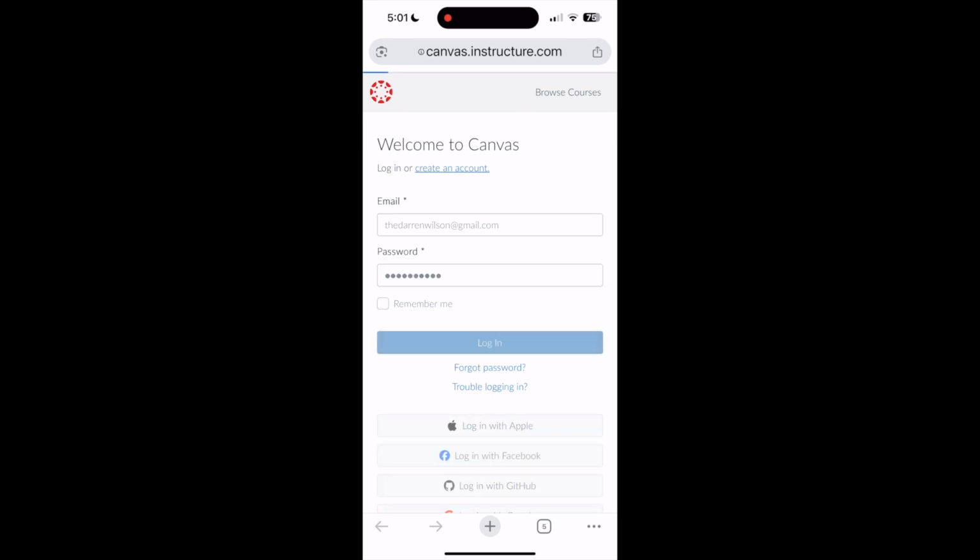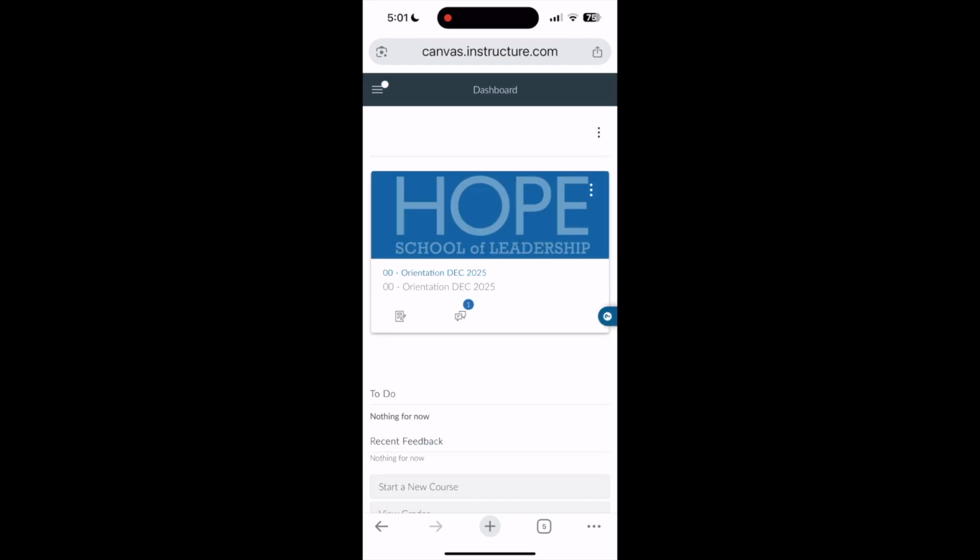Okay, I'll click on the login button, and here we are in the dashboard. So we are inside the Canvas platform right now. You can see at the very top, it says canvas.instructure.com. We are logged in, and on this dashboard, I only have one course, which is the Orientation December 2025 course. Normally, we offer 2 courses at a time. So when you log back in January as a regular student, you should see 2 courses here instead of just this one course.